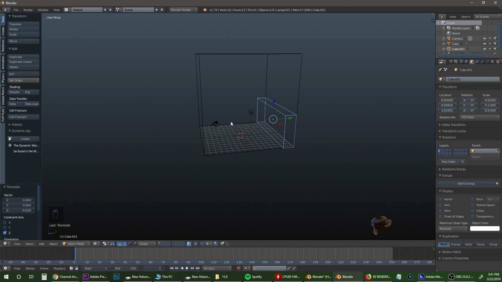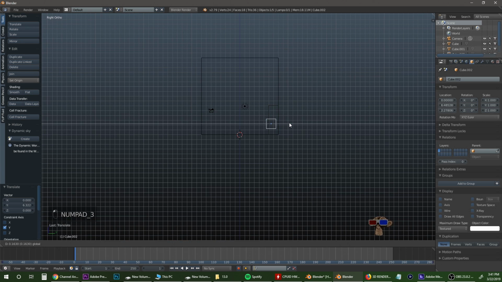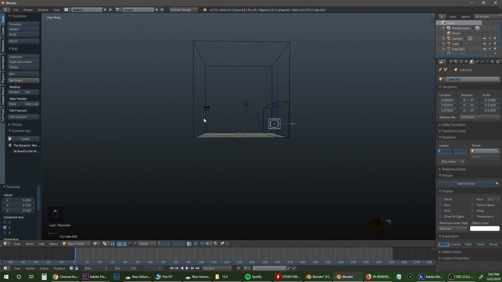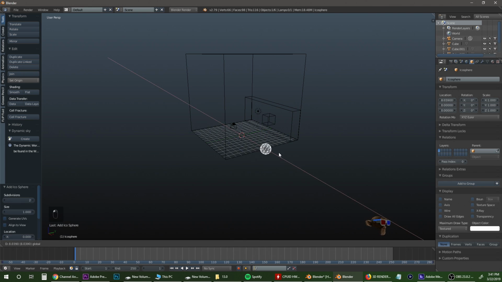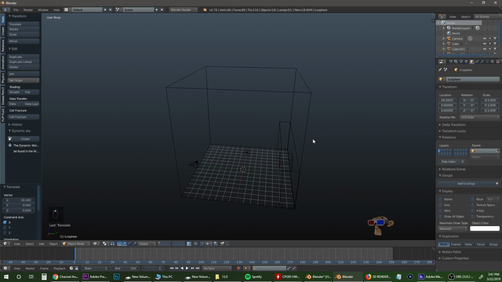Don't do what I do. Experiment. Next thing we're going to do is bring in our cube, and we're just going to shove this in the corner near the water, or near our fluid, and then we're going to bring in an icosphere. We're just going to bring that off of the camera view there. Okay, so let's go ahead and set this all up.